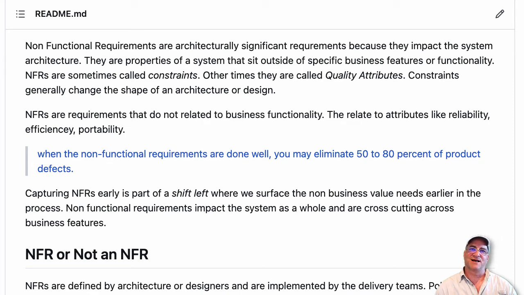They sit outside of the business functionality. So if the business functionality is I need a place to store account information for a bank account, that's a functional requirement. We need to be able to save and retrieve that bank account information. But the non-functional requirement is that the bank account information has to be protected. Our APIs have to have authentication in them. There's a bunch of these things, what they need to look like. So these constraints, these non-functional requirements, will change the shape of your app.